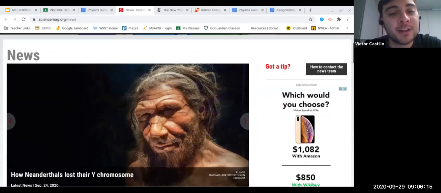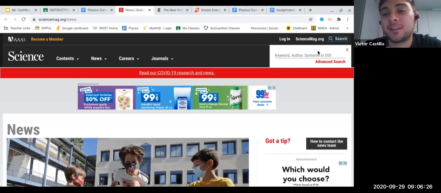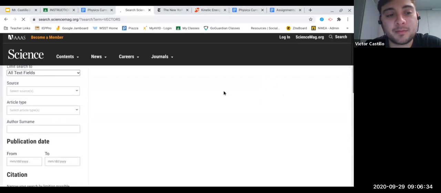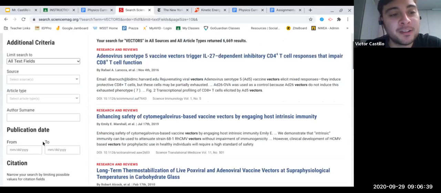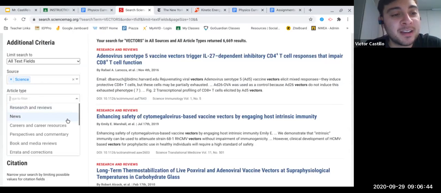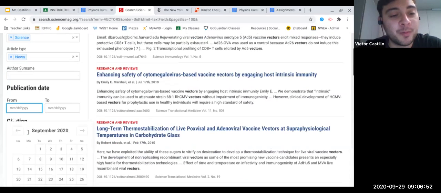Okay. So once again, you can always go to the top area, and you can always look for the search button, which in this case is in the top right. So what I want to search for, let's search once again for vectors. Here are your filters. You can actually filter them. Like I want to filter them through, let's say, just science specifically. Let's see, I want to be specific with news, because current events. And let's say publication date, let's do maybe a year ago.